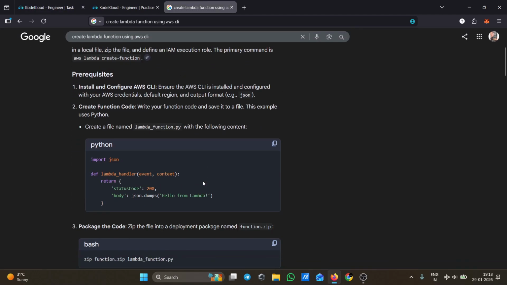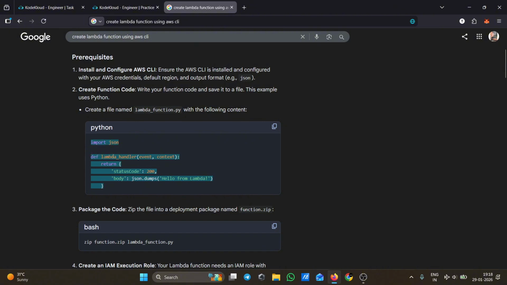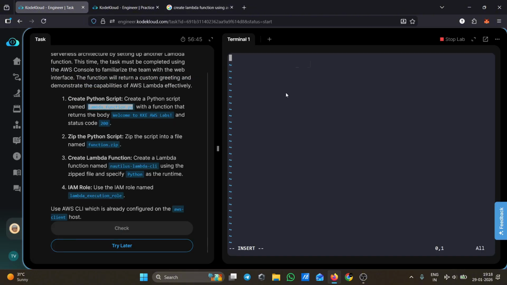And this is the text that we have to keep in the function. JSON not required. Copy the body of the message. Save the file.